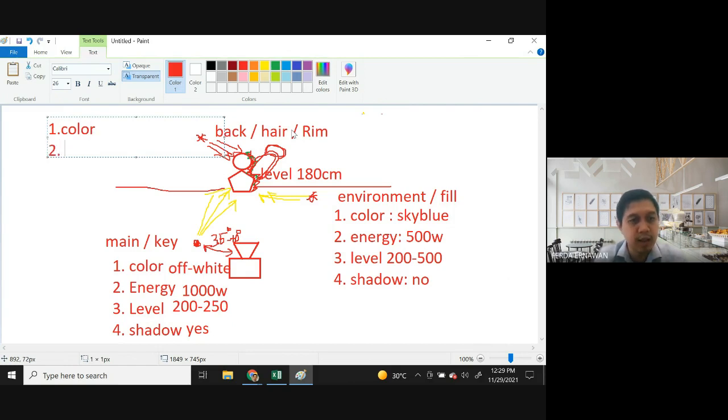Second, same energy. Third one is the level and shadow. Color. What color should be defined in this light, the backlight? We can define it as white.